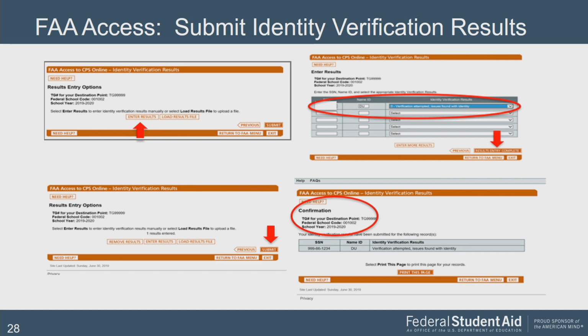You select verification identity results from the main menu. You identify that you want to just enter the results. Typically, you're only going to have a handful, so just enter the social security numbers on the next screen here. You put in the first 2 letters of the last name, and you pick one of the 6 results from this drop-down box. You may only have 3 or 4 to submit. You fill that in, and then you submit the results. You finish your entries, then you hit submit. You'll get a confirmation page.